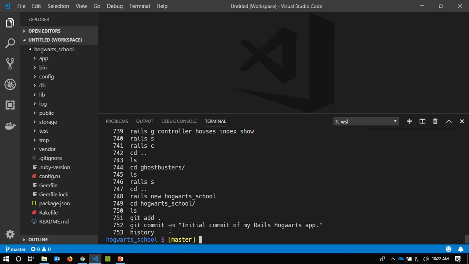And so we're going to start by creating a few different models. The first one being the house model. So I'll say rails g for generate. What am I generating? Not a scaffold this time, a model. And we're modeling a house.